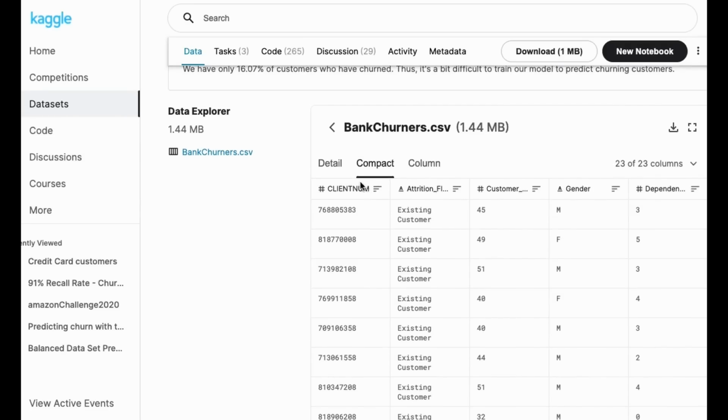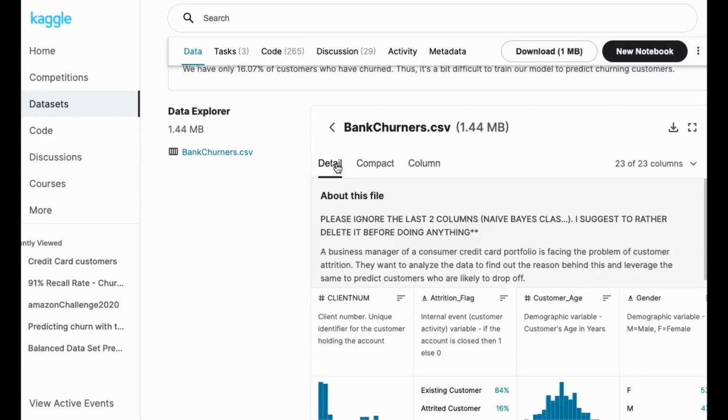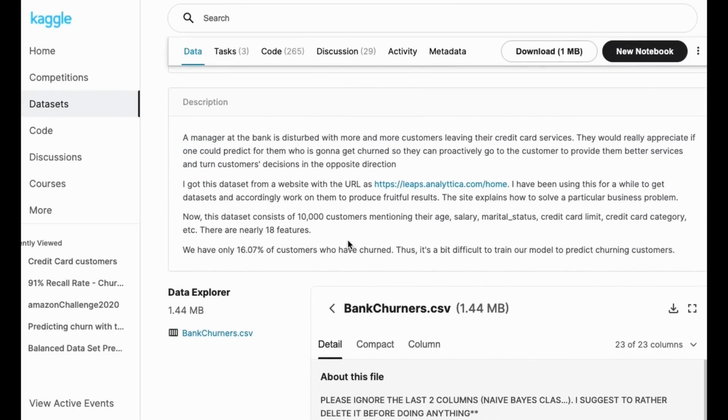If we go to the description about this data set, the provider of the data on kaggle.com says that please ignore the last two columns. Obviously, we'll do that, we'll delete them. So essentially what we have to do is leverage this data to predict which customers are likely to drop off. There are roughly 10,000 customers and only 16.07% of customers who have churned or who have left the business. We have to predict who are going to churn out based on these features.